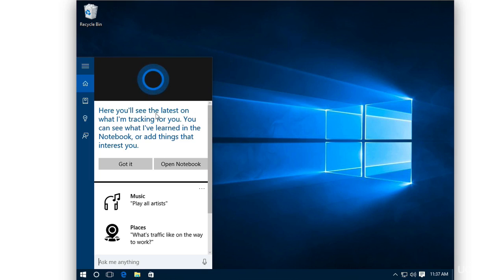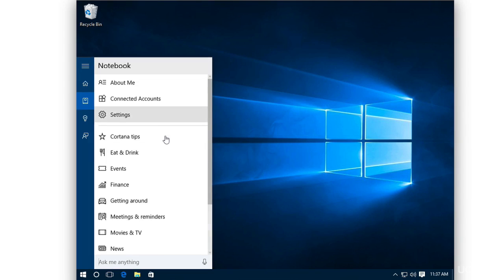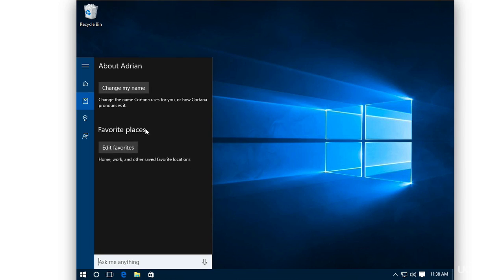So from here it says, here you'll see the latest on what I'm tracking for you. You can see what I've learned in the notebook or add things that interest you. So let's jump right into the notebook first and foremost. Notebook allows you to essentially make Cortana your own, put interests about yourself and stuff relevant to you. I can open up Notebook here, and then from here, you can input information about yourself. So you have the About Me profile that you can fill out here.